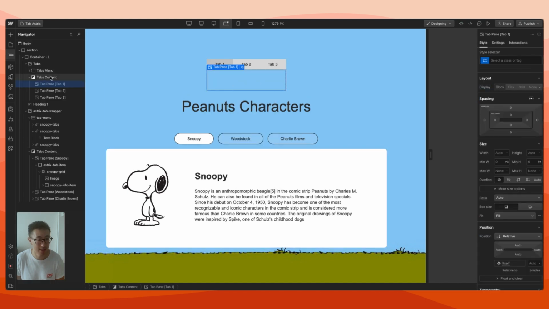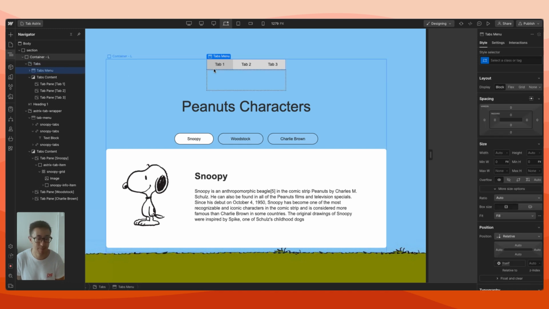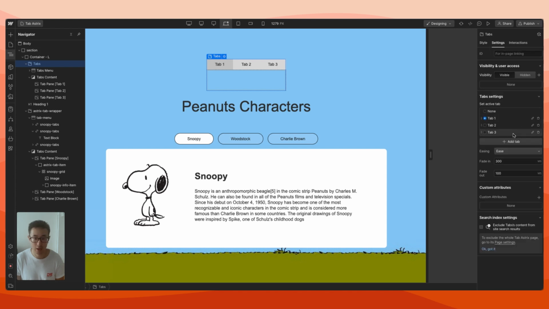tab really works is that there's a tab, that's the component. Then inside that div block or inside that parent element, we have tab menu. So that's the tab one, tab two, tab three. And then below that is tab content with the different tab panels. So if you head over to tabs, you can go into settings on the right hand side. You can go ahead and rename the tabs. And you can also click add tab.